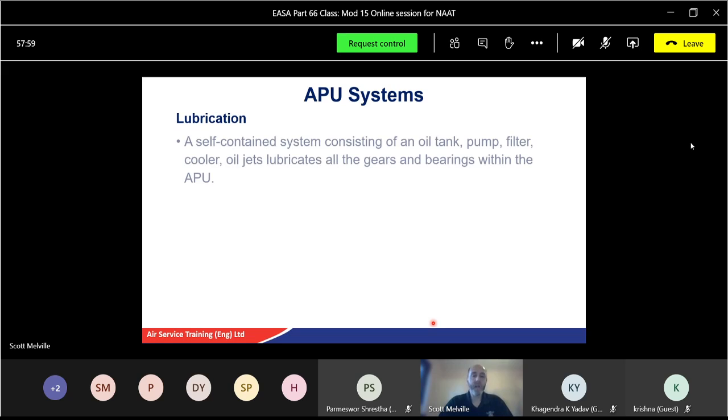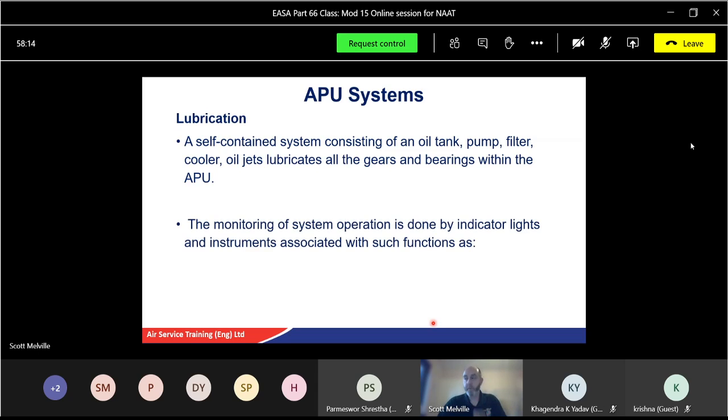Lubrication, it's got its own self-contained system. It will have its own oil tank, a pump, a filter, a cooler, and oil jets that lubricate all the gears and the bearings inside the APU. And we have a monitoring system of operation, done by indicator lights and instruments associated with functions such as oil pressure, temperature, and quantity. You can have this as an engineer's panel beside the APU compartment or service bay, and you also might have this in the cockpit as well. So again, it's just a small jet engine doing its own thing.